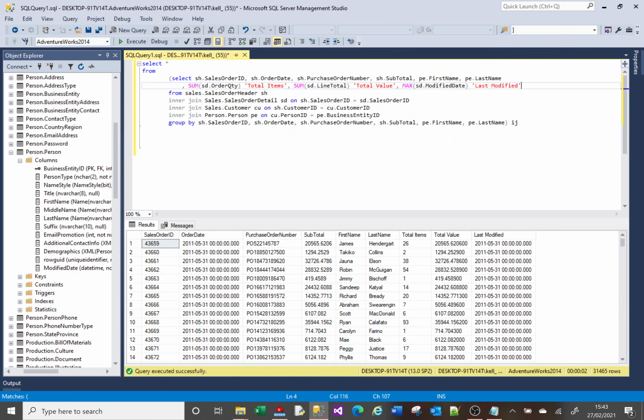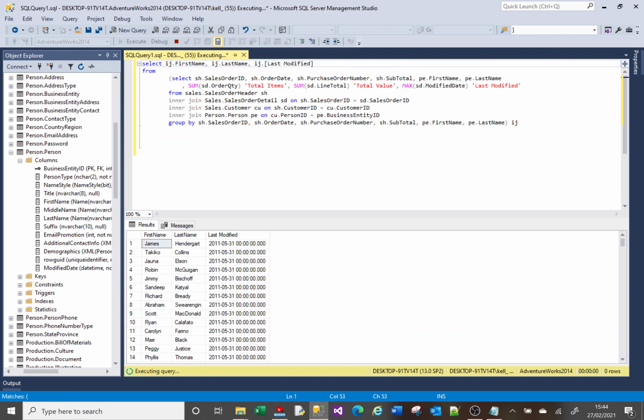It returns us exactly the same data, 31,465 lines. But it's a nested select, so we can treat it as a piece, treat it as a table almost. So now we can say get us ij dot first name, ij dot last name, ij dot last modified. I don't know, and we can run that, and there's some data.